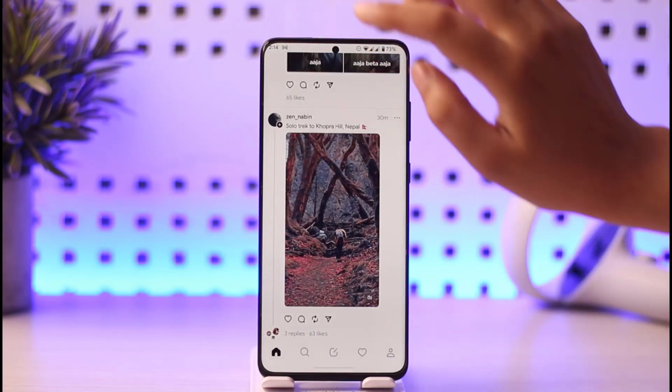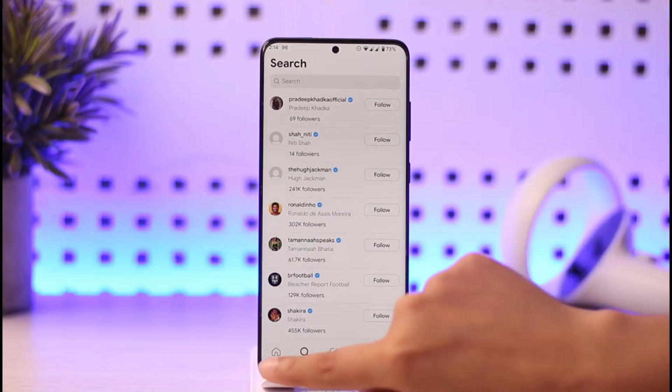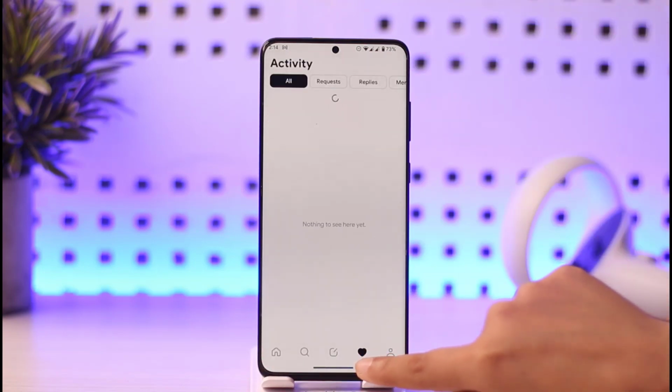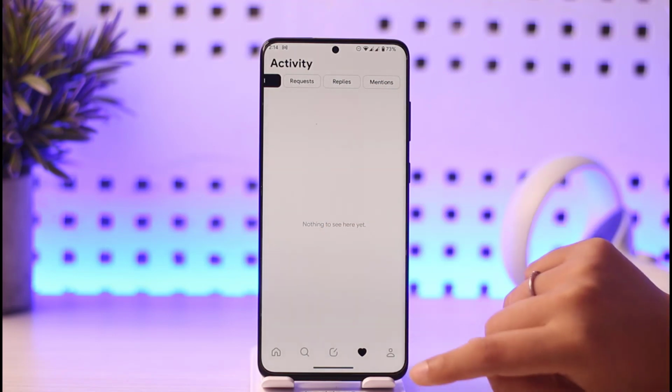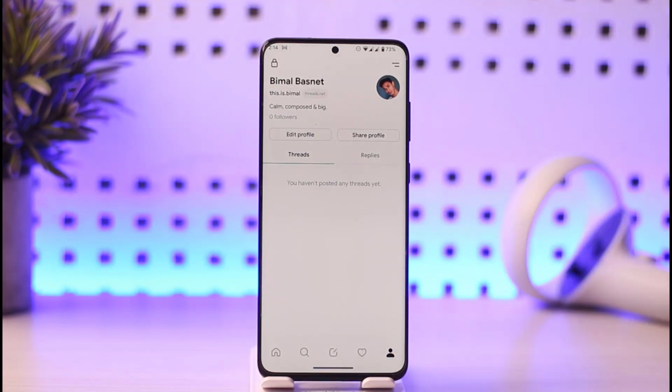So yes guys, this is the way. If you go to the search bar, you can search for a particular user or a hashtag. You can go to this like icon and see your activity, and go to this profile icon, and you've got your profile over there. So yes guys, this is how you can simply do it.